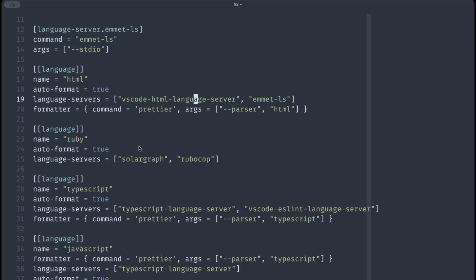But I don't only want this one, I also want emmet. Emmet gives me the ability to write shorthands for HTML structures and then expand them into code, which is handy. And furthermore, when I save, I want to use prettier as a formatter and tell it this is HTML that you're working with. And yeah, that's HTML.